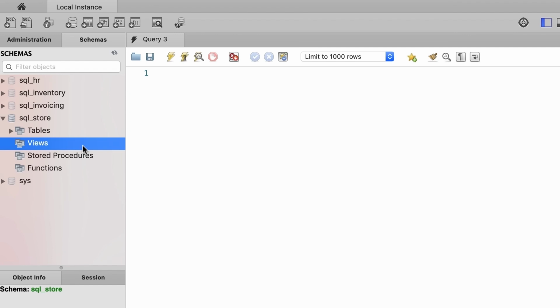You also have stored procedures and functions, and these are little programs that we store inside of our database for querying data. For example, we can have a stored procedure for getting all the customers in a given city. So we call that procedure and say, hey, give me all the customers in San Francisco. And this will return all the customers in San Francisco. Okay? Now let's expand the tables.